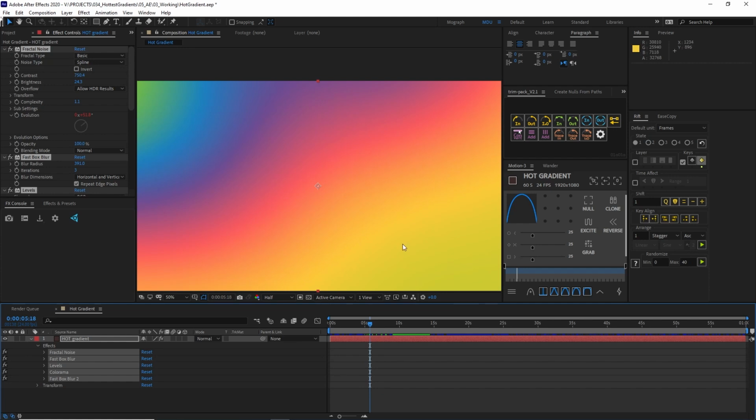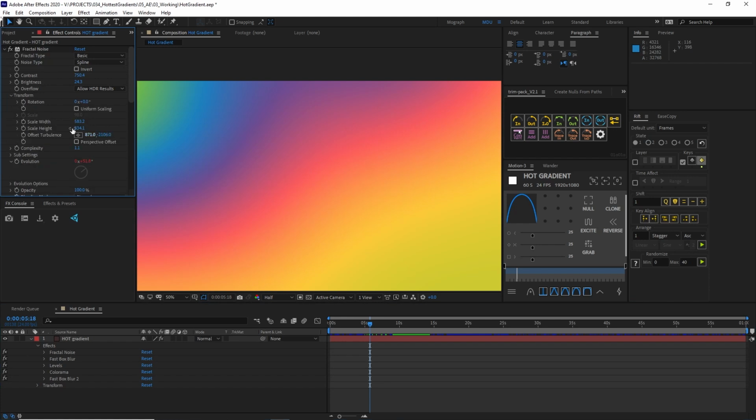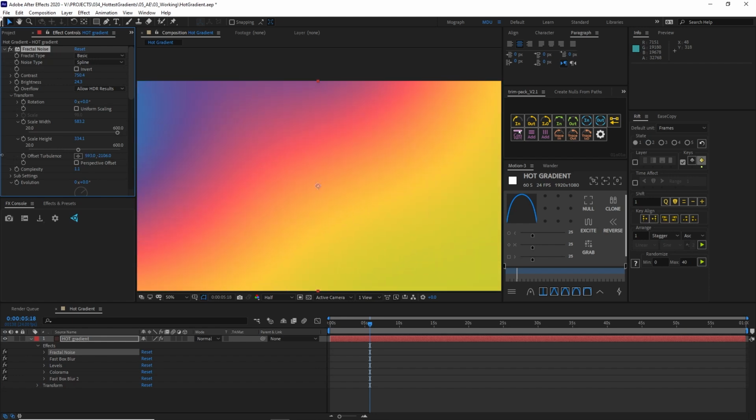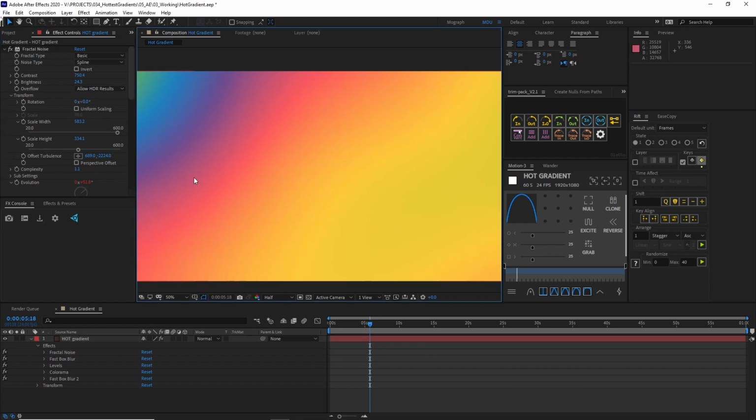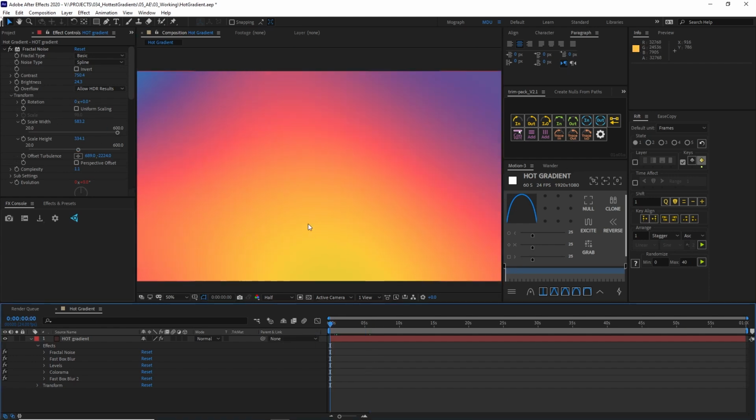The cool thing about this gradient is that we can transform it if we open up the transform settings with some offset. We can move this left, right, up, down. We can rotate it. We can scale it. So let's say we have some text or some shapes that are animating on screen and off screen, we can animate this gradient to move with them. Let me show you what I'm talking about.